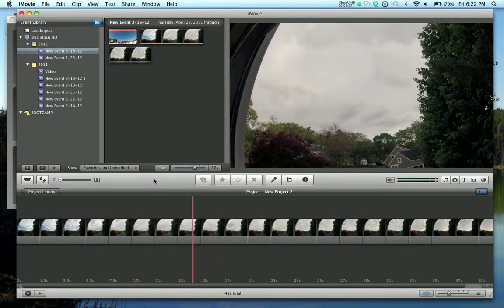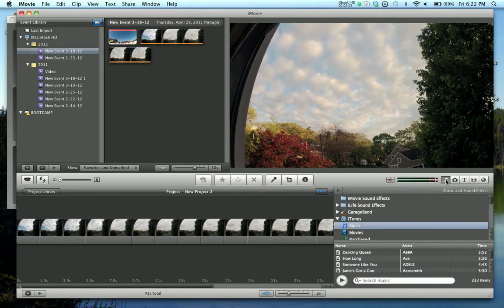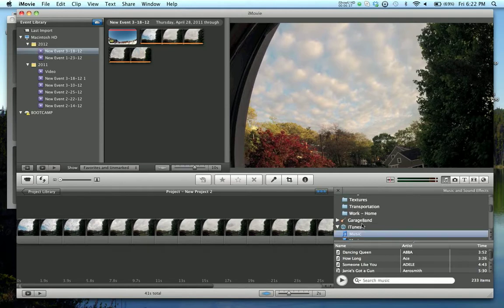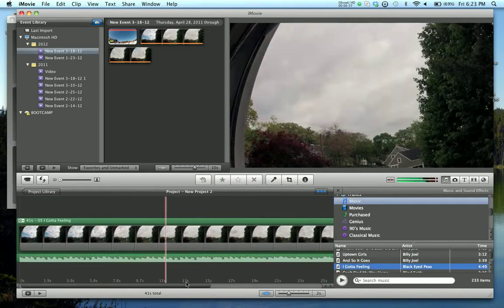Alright, and then when you want to put some music in there, you're going to want to go right under the screen where it shows the movie and hit Show or Hide Music and Sound Effect Browser. And there's a lot of movie sounds and stuff, like animal sounds, sports, like cheering and all that stuff. But if you want some music from iTunes, you can just go to the iTunes logo and hit music, and you can look through, pick a song, just go with this, and you can drag it into your project.